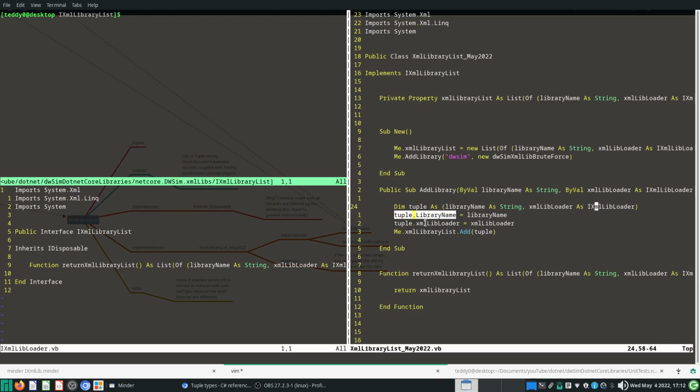As you will note, this Visual Basic is not exactly case sensitive, so it's pretty forgiving in that regard. Okay, because you see the library name here is in lowercase, library name here is in uppercase. I should of course make them lowercase if possible, but Visual Basic is very forgiving in that regard. You don't have to really worry about uppercase, lowercase as much as C#. That's one nice thing about Visual Basic. But I still prefer C#, to be honest. It's more modern. And of course most of the documentation is for C# rather than Visual Basic. Okay, so tuple XML library loader is XML library loader.